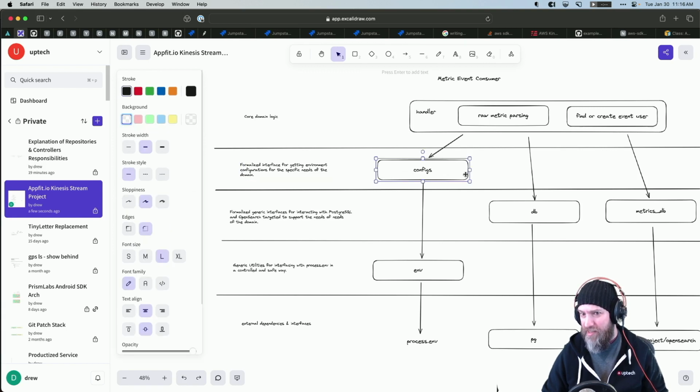Its concern is how do I fetch the necessary configurations from the environment, versus this guy's concern is how do I do the core business logic. Does that help us, Munis?